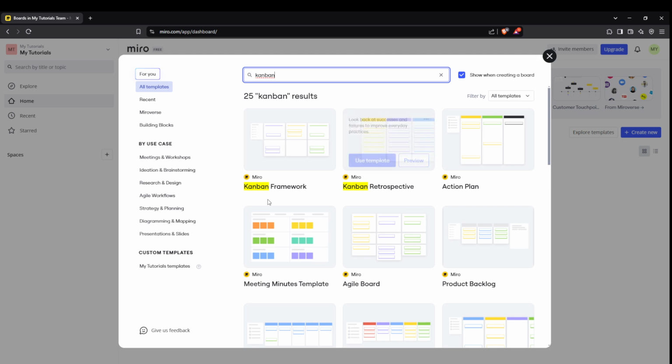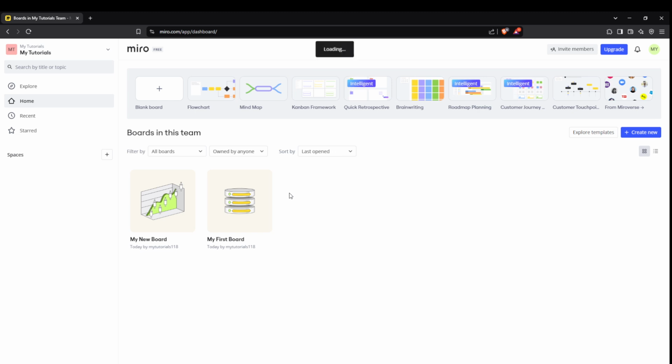Once you're in the templates section, use the search function to find Kanban. This will help you quickly locate the specific template we're interested in today amid the many options available. When the Kanban template appears in your search results, go ahead and select it. You'll usually find a Use Template button. Give that a click. This action will initiate setting up your own Kanban board.